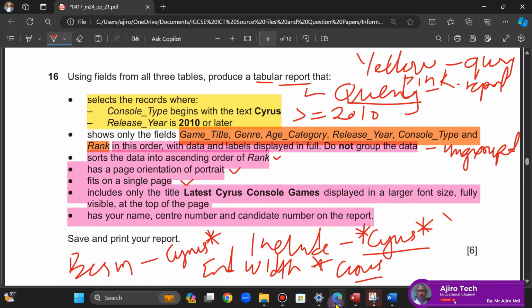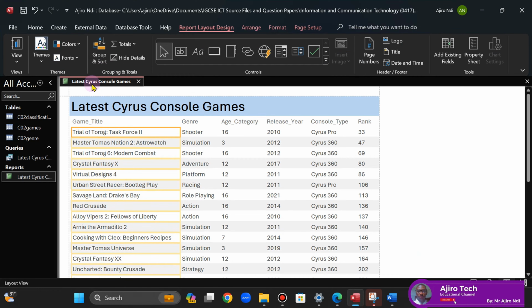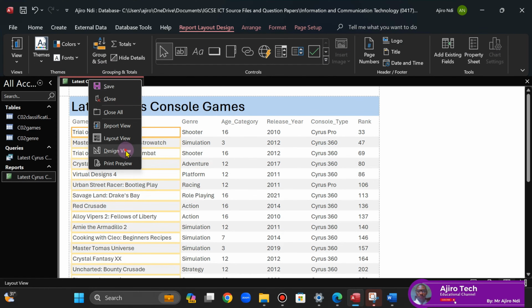Okay, so what else? Has your name, comma, space, center number, comma, space, candidate number on the report. That's the report footer. Okay, so we're going to make this the report footer. So I'm going to switch to design view.